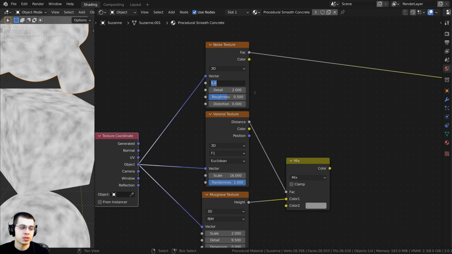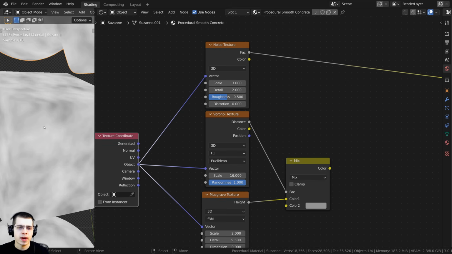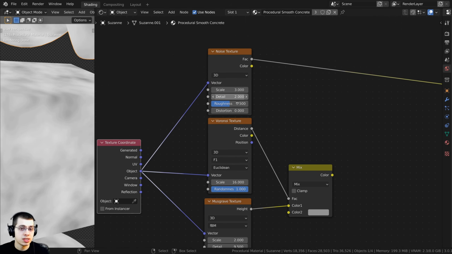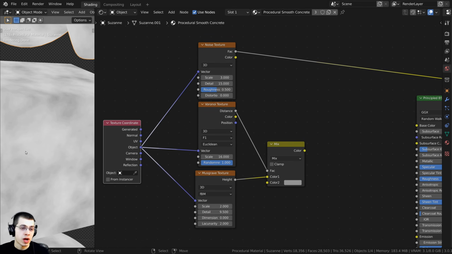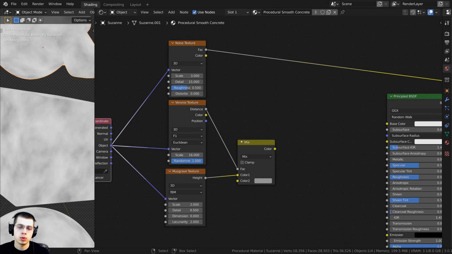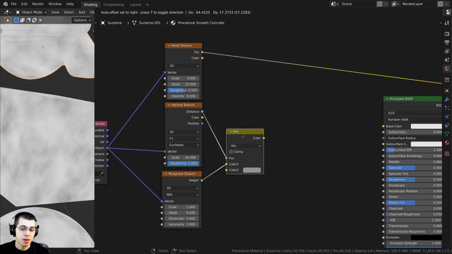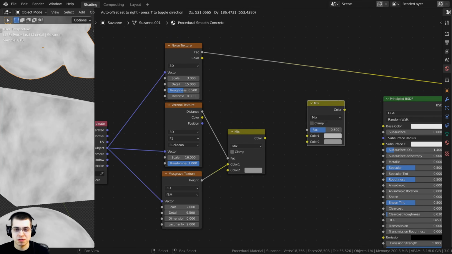Now on the scale, I'm just going to turn this to like a 3. And then I want there to be a lot of detail, so I'm going to turn the detail on the noise all the way up to the max, which is 15. So now I want to add this noise texture into the final color. To do that, I'm going to take this mix and press Shift D to duplicate it.